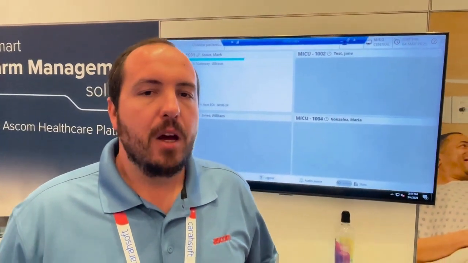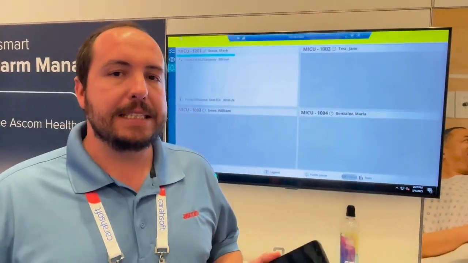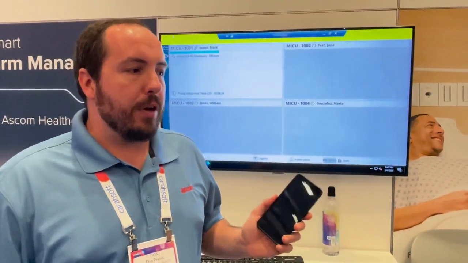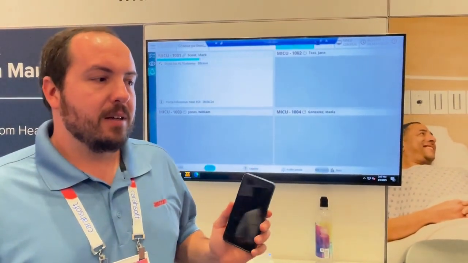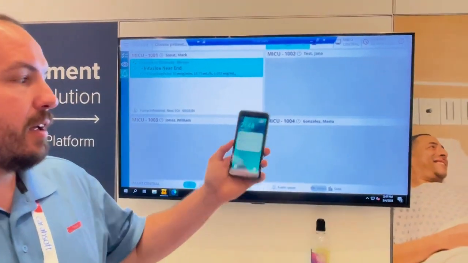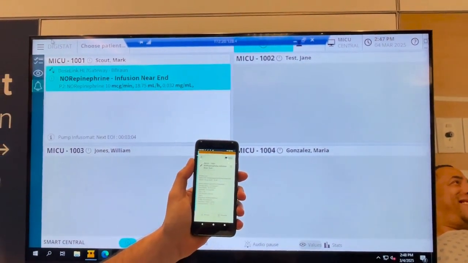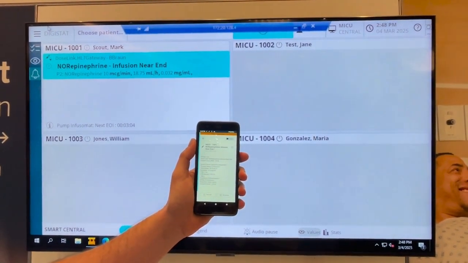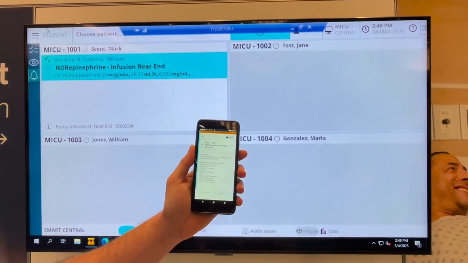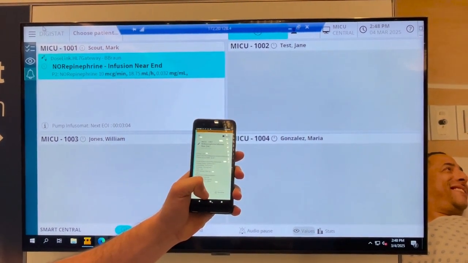A few hours later, the nurse will get a notification to the central monitoring dashboard and to their handset indicating a near end of an infusion. At which time the nurse will get information about where that alarm came from and the associated alarm, which is a near end of infusion, and the nurse would be able to go back in, assess the patient and the medication, and make corrective actions as needed.